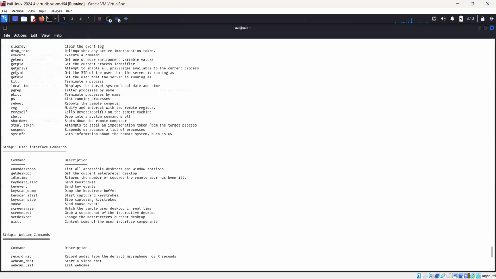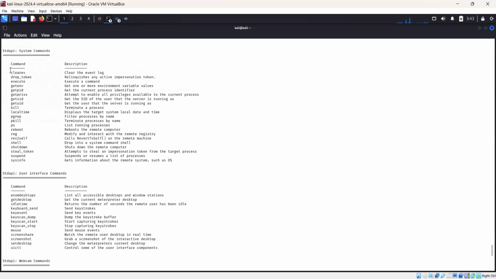So you can see here this clear EV command. When your Meterpreter shell is running, just type this clear EV command, and it will clear all the event logs from your Windows machine. All the logs in the Windows Event Viewer will be deleted. So you can use this to clear all the event logs.